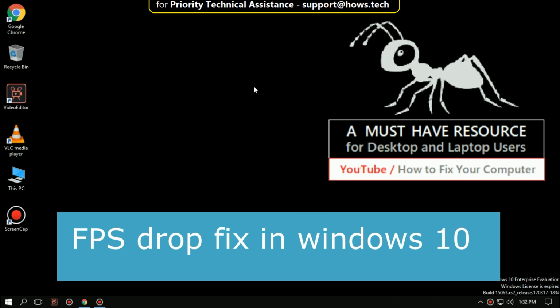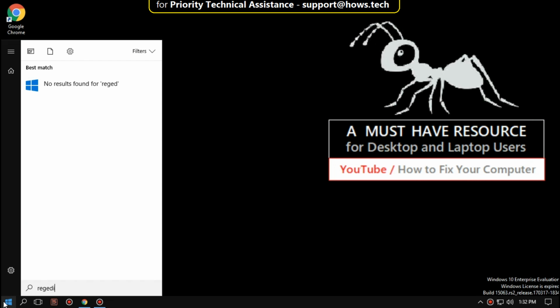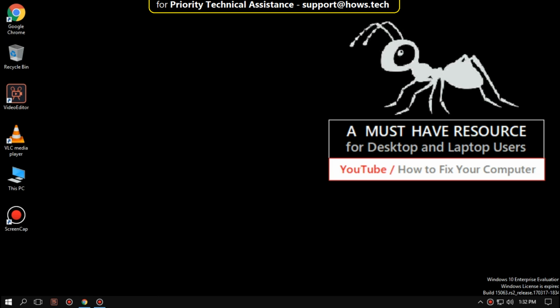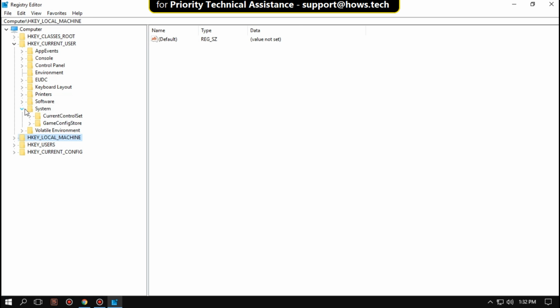It is a two-step process to fix FPS drop in Windows 10. Go to Start, type regedit, click here to open it. In the Registry Editor, click here to expand HKEY_CURRENT_USER, then expand System. Then click on GameConfigStore.